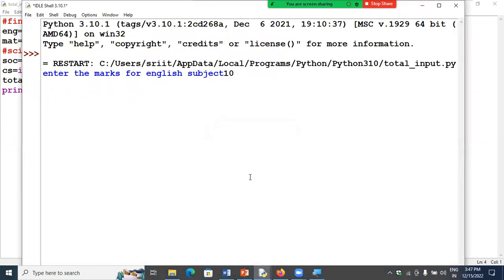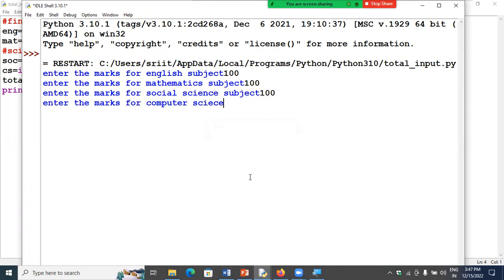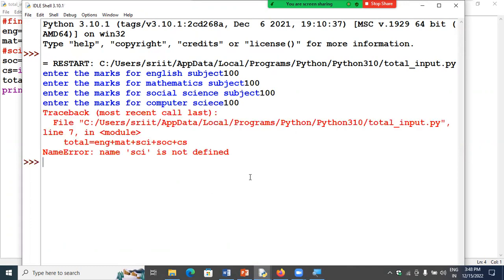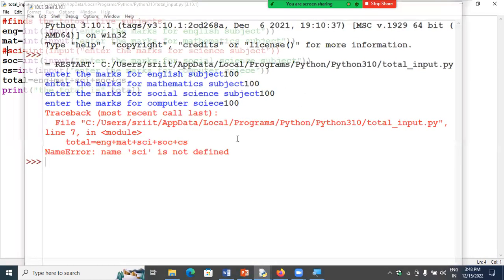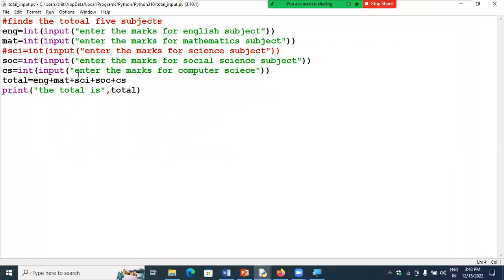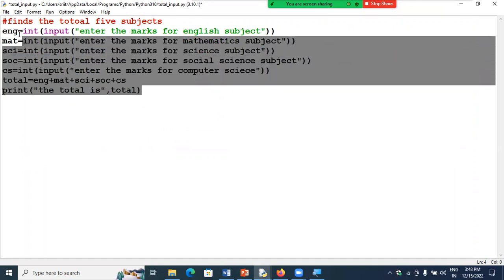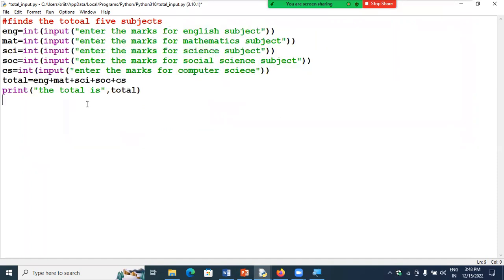English 100, mathematics 100, social science 100. Science is skipped. Computer science 100. Science is not defined because I skipped this value, so I couldn't get a proper result. So construct means without fail, all the instructions should be executed properly. That is called sequence, sequence construct, sequence programming. So this total program definitely falls under the sequence.